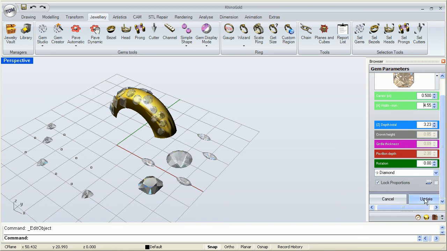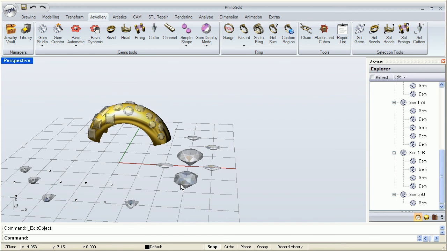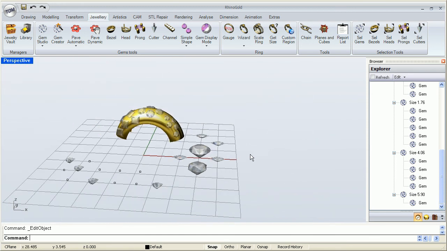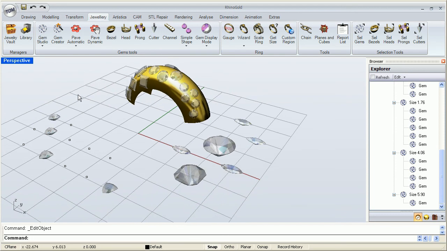And once I'm happy with that, I can click update, and that stone has now been changed to the new options. So it makes it very easy to add all kinds of different stones, and they all remain with the fleximetric capability, so we can come back in here and edit any of these stones as necessary.